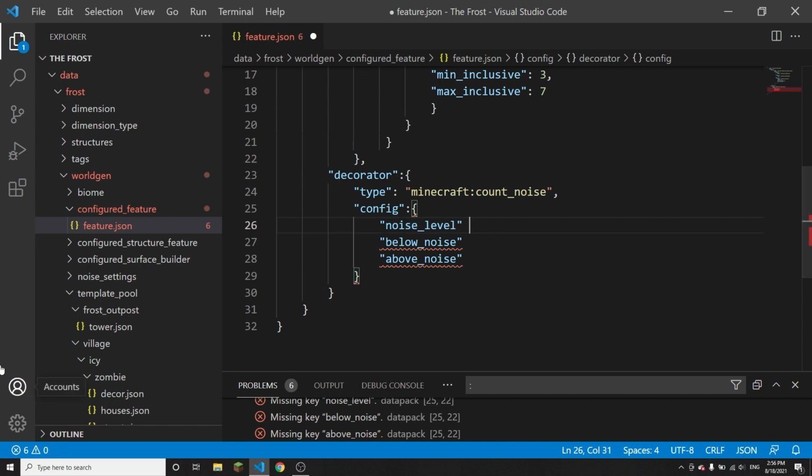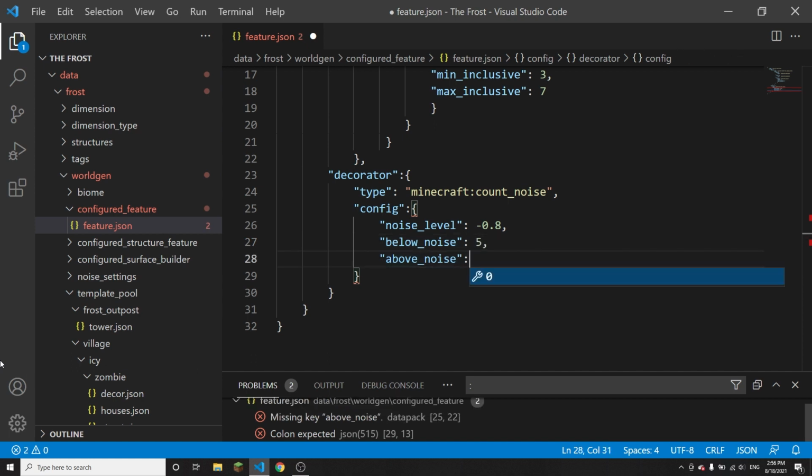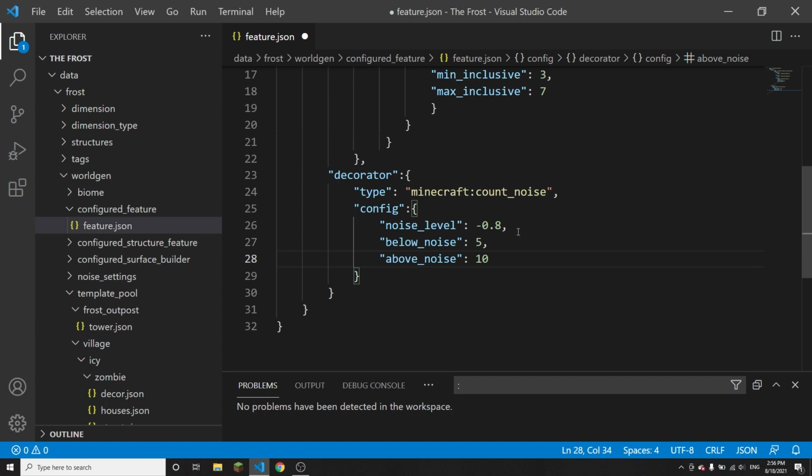So the patch grass plane feature uses this. It has a noise level of negative 0.8. It's got a below noise of 5. I forgot that colon there. And it's got an above noise of 10. So this basically means that if the noise level at the block that it's trying to generate at is above negative 0.8, it'll generate a count of 10, and if it's below negative 0.8, it'll choose a count of 5.